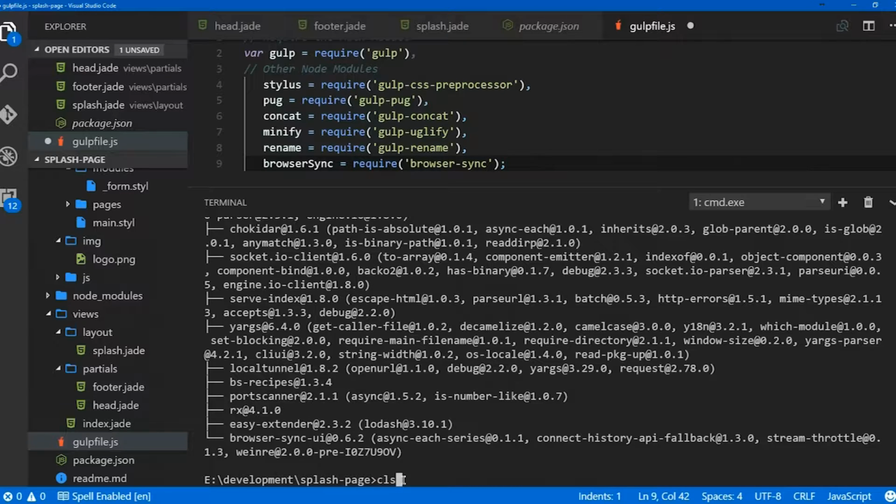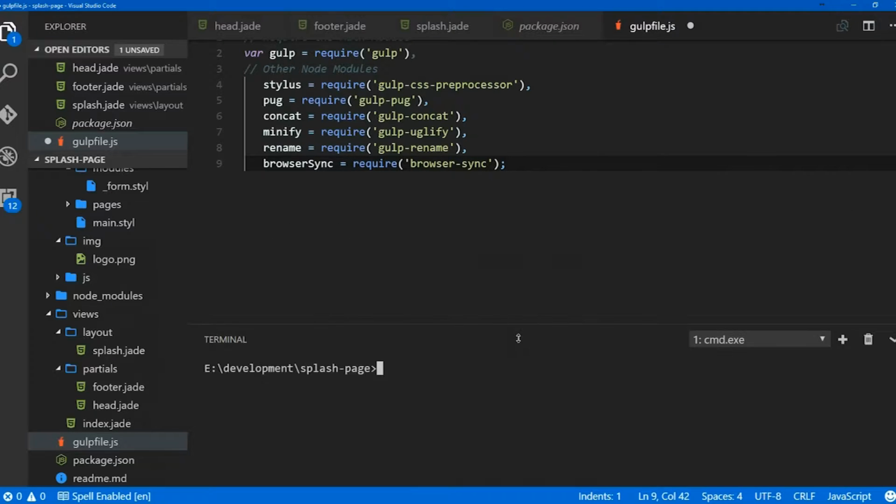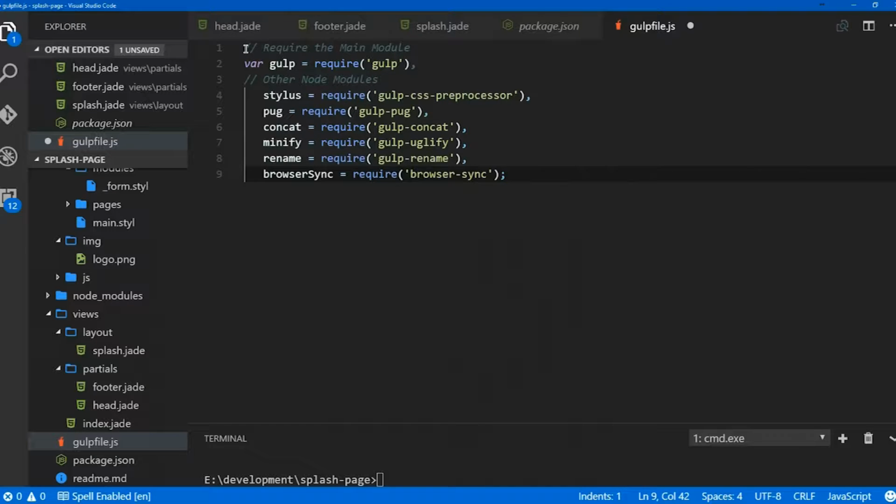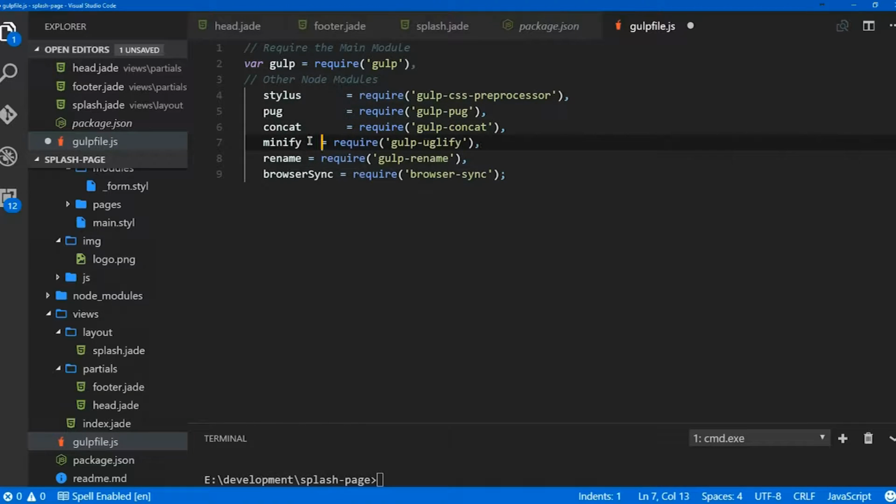Alright, so we're gonna start off where we left off in our previous video. I'm just gonna go ahead and type in CLS to clear all this out here. And here we can see that we've already required our main Gulp and our node modules in here. So first, let me clean these up by hitting tab a few times, just to keep things a little bit organized so you can see things clearly and a lot better. So let me just tab all these out.